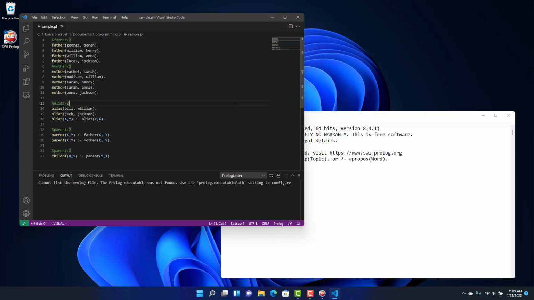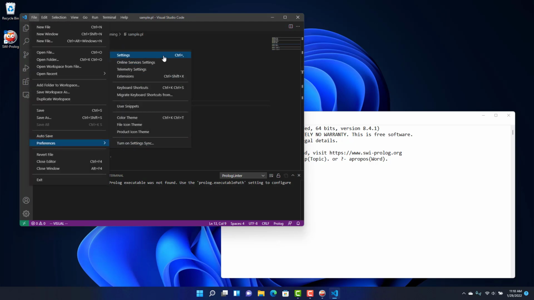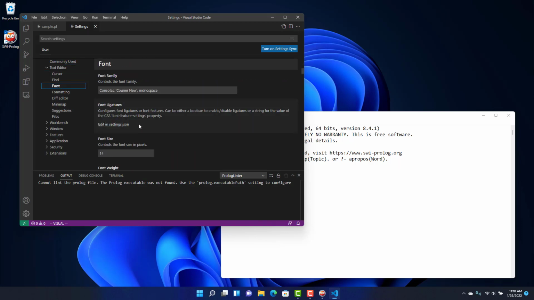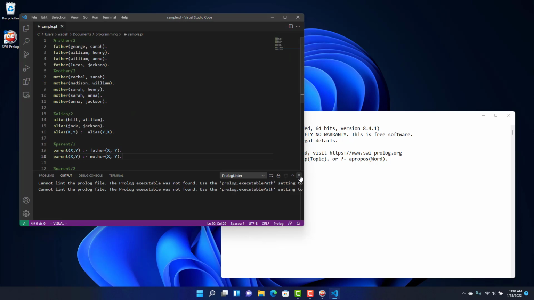And here you can use whatever editor you want. It doesn't really matter because ultimately you just need something that will write text files for you and save the code as a text file. So let me make the font here a little bigger. And let me close this window.